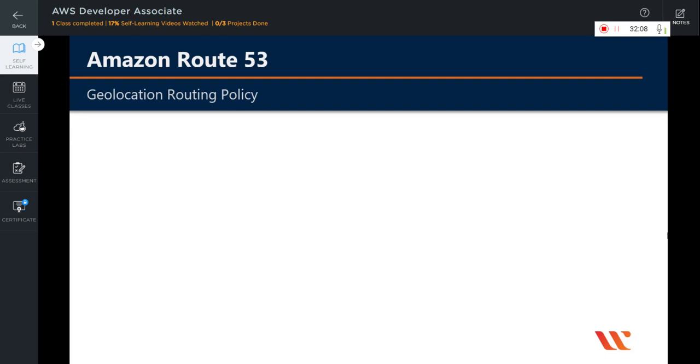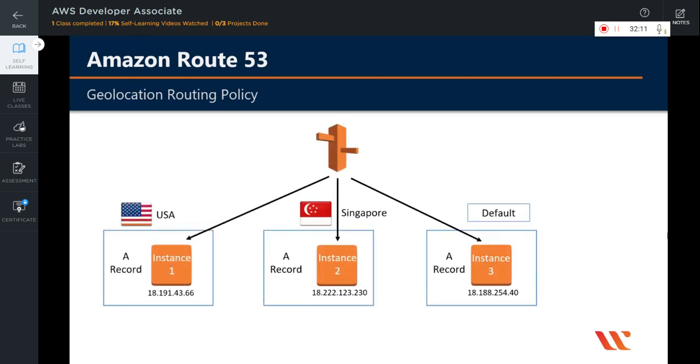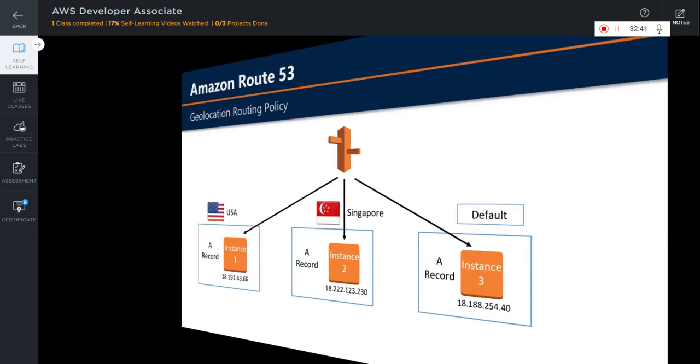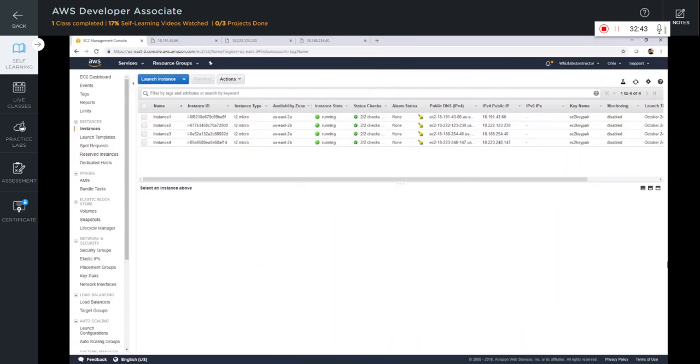To demonstrate how geolocation routing policy works, I'm going to set up the environment like this. I'm going to create 3 A records. The first A record will route the traffic to instance 1 if the origin of the query is United States of America. The second A record will route the traffic to instance 2 if the origin is Singapore. And the third A record will be a default record where the query from rest of the world will be routed to instance 3. I am in the AWS console and I have created few EC2 instances.